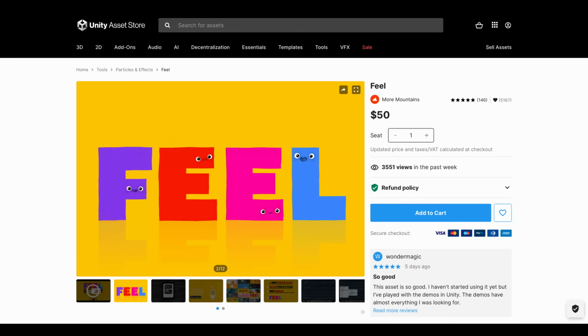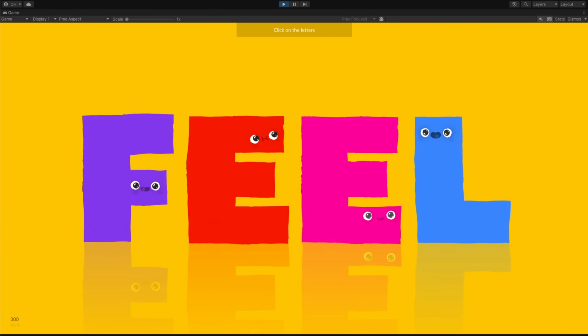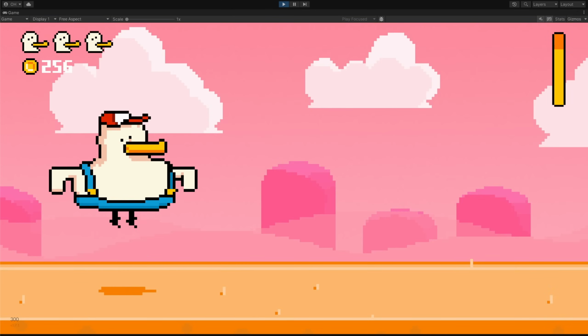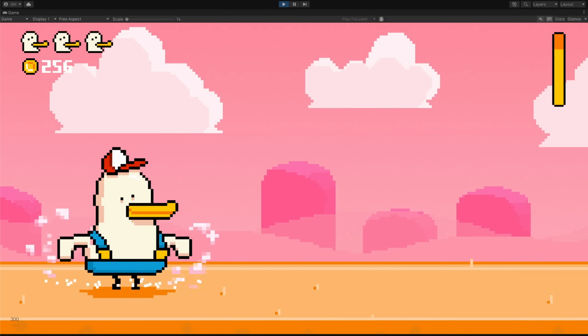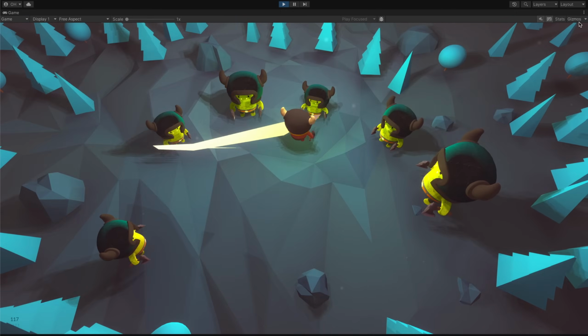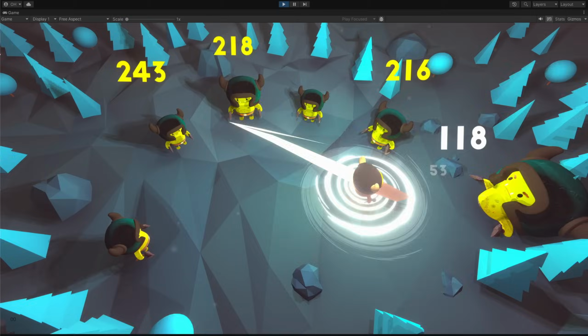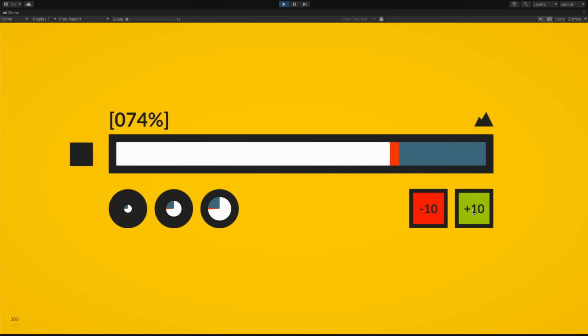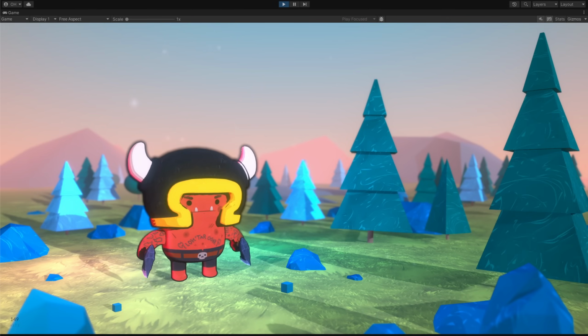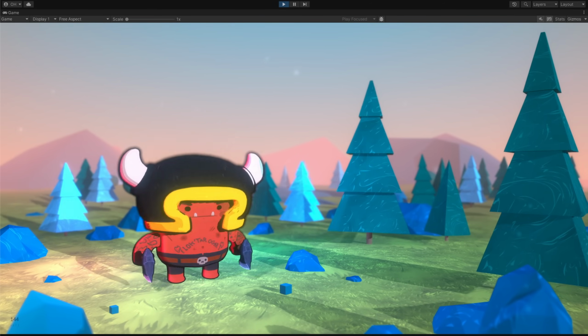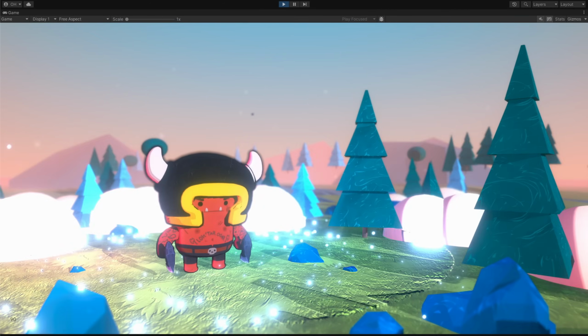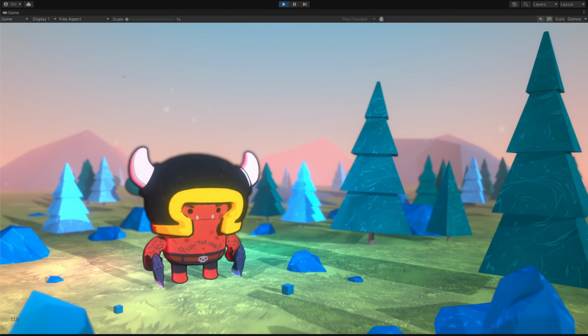Want your game to feel immersive and engaging? Our next recommendation is the Feel asset, a toolkit specifically designed to take your game's sensory feedback to the next level. Just compare the game before and after applying Feel. This toolkit is essential for mixing visual elements, seamlessly combining camera shakes, animations and particle effects for an engaging player experience.